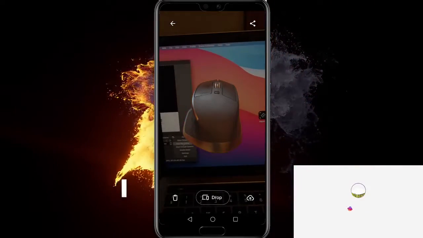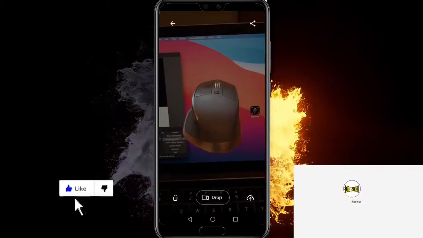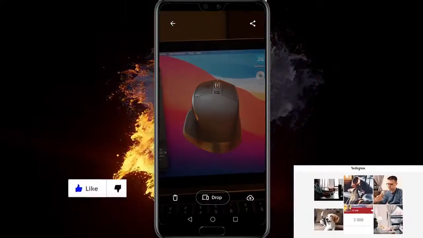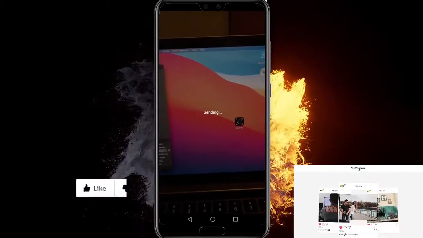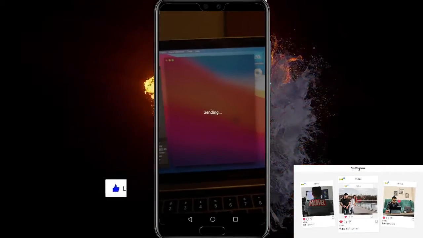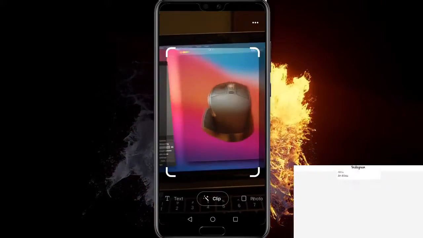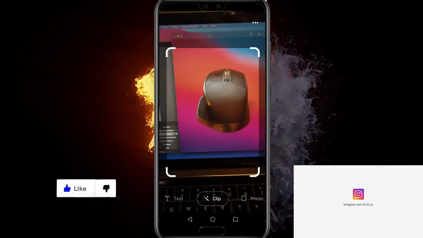Now for this you have to have the ClipDrop app installed on the other device, and let's click drop. Now it's sending, and here is the item. It's pretty cool. You can use it wherever you want now, and that's the idea of the app.